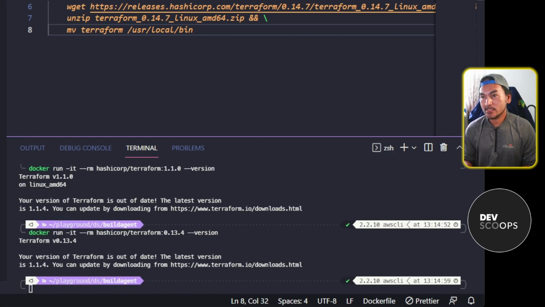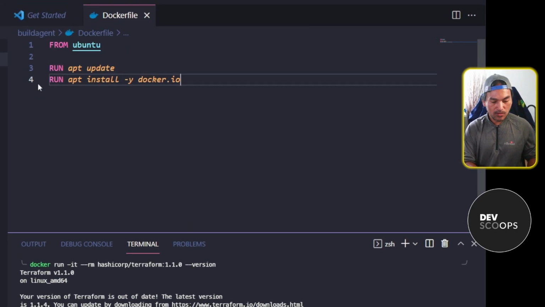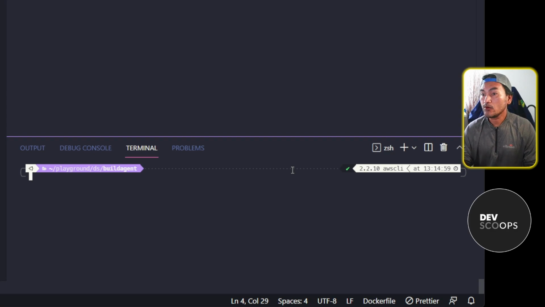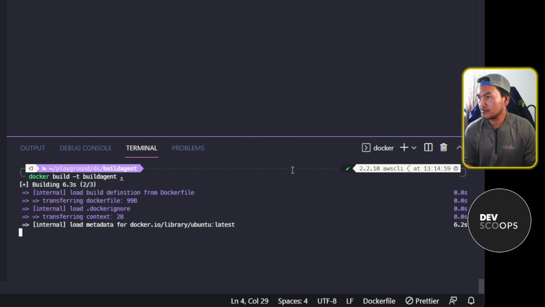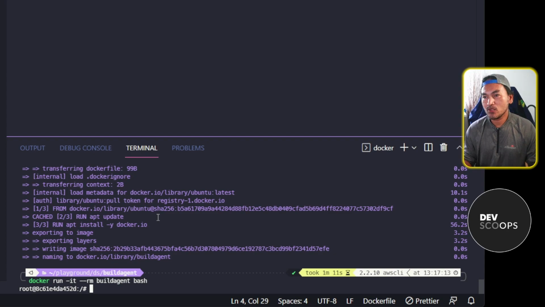What I need to do is replicate this same behavior inside my build agent Docker image. So I'll update my Docker configuration file and install Docker instead of Node.js and Terraform. So it will look like this. And now if I go back to my terminal, I will rebuild my Docker image after my changes. I'll start a container using this new build agent image. And now I'm going to try pulling Docker images into this container.